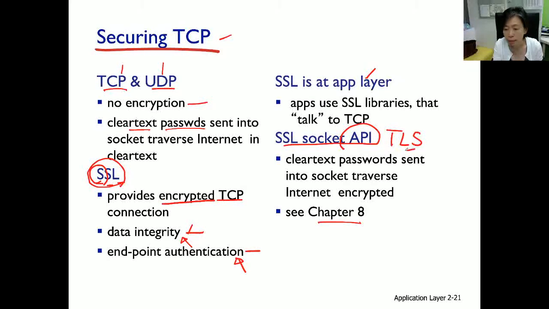This is actually a newer term for SSL. So nowadays, people don't call the security support over TCP SSL. They all refer to it as TLS. If you think about it, this makes a lot of sense because SSL is not really a layer. It's more a support for security.